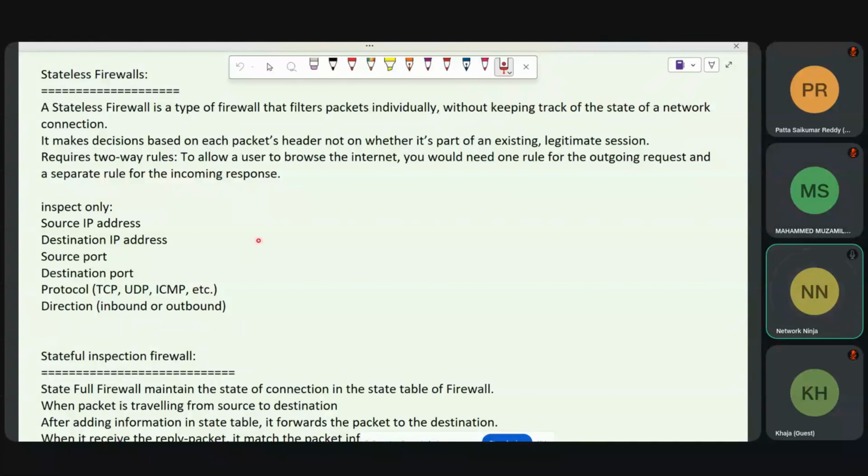So whether the connection is still open, connected, still established, still running, or it is not running, that we are not going to get in the stateless firewall. It makes the decision based on each packet header. It is going to check the packet header, not whether we have a legitimate existing session or not. Only the stateful firewall is going to maintain the legitimate session, but the stateless firewall is not going to maintain the session.